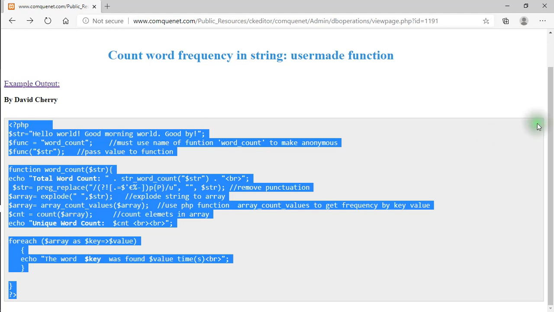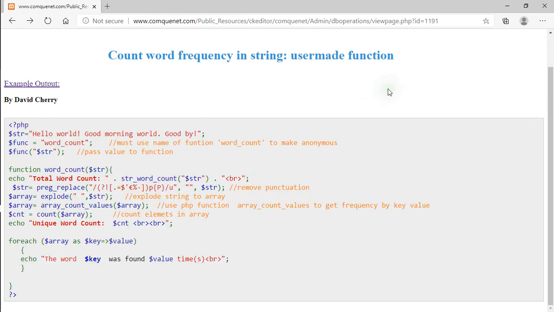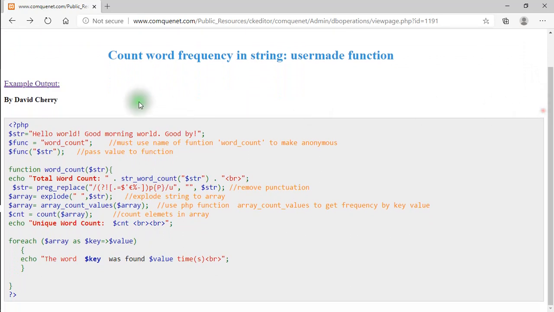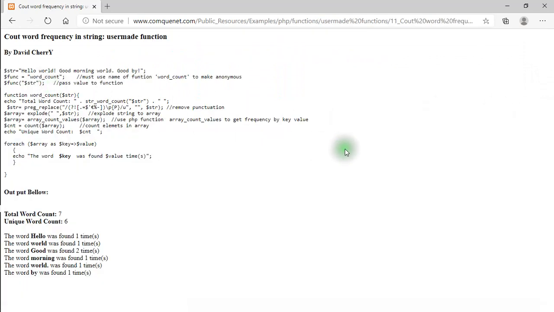So now let's go ahead and look at the example output. The example output of what I'm here to show you is a tip: count word frequency within a string. As I stated earlier, this is in my database. Now here's the example output.